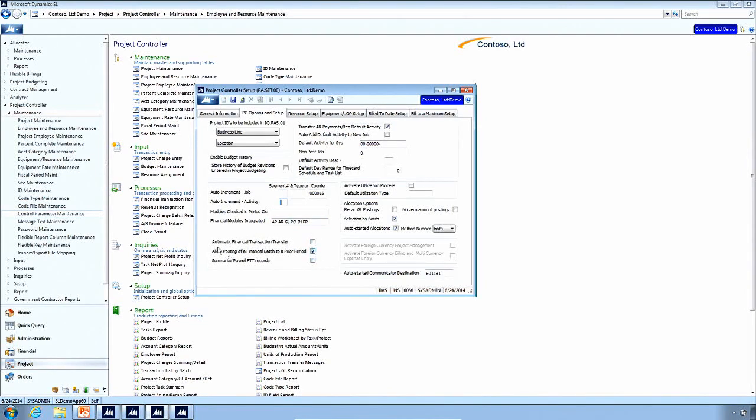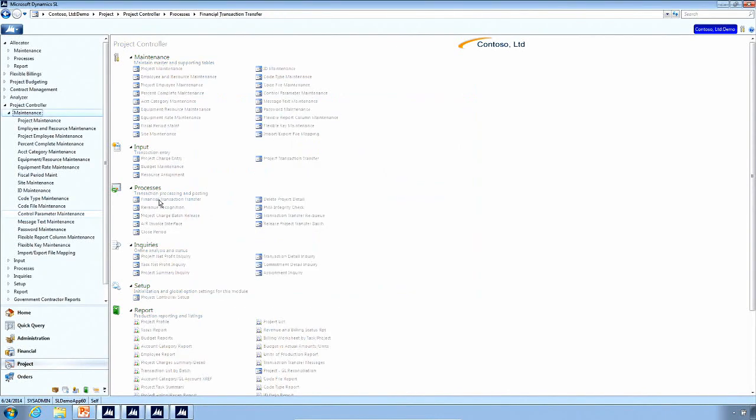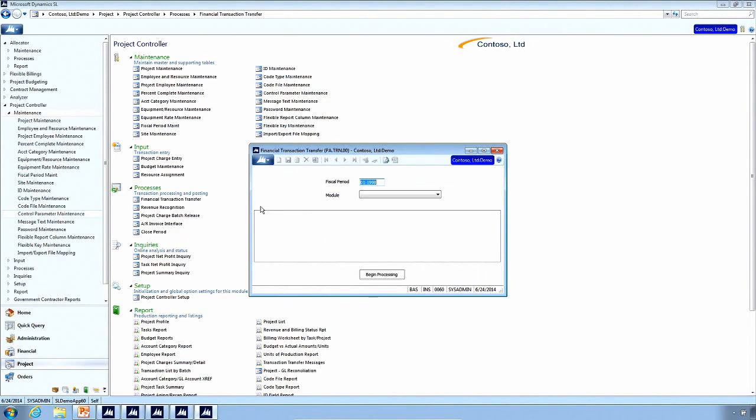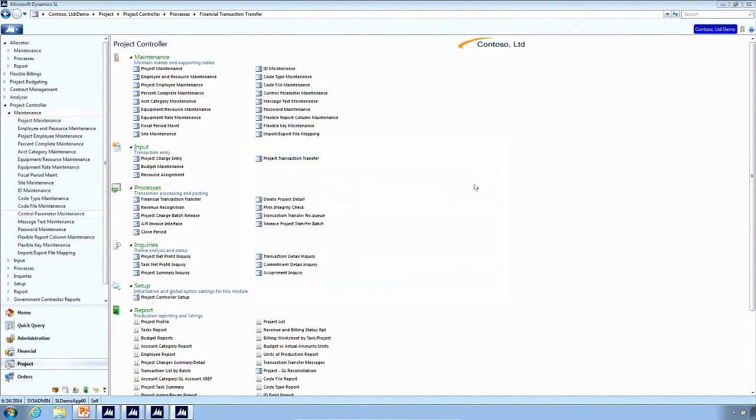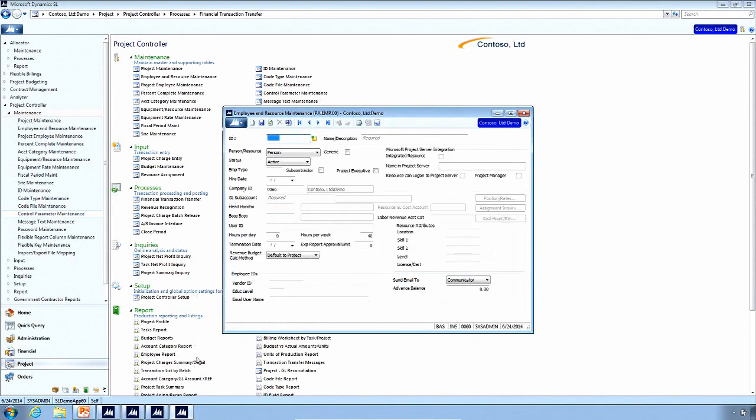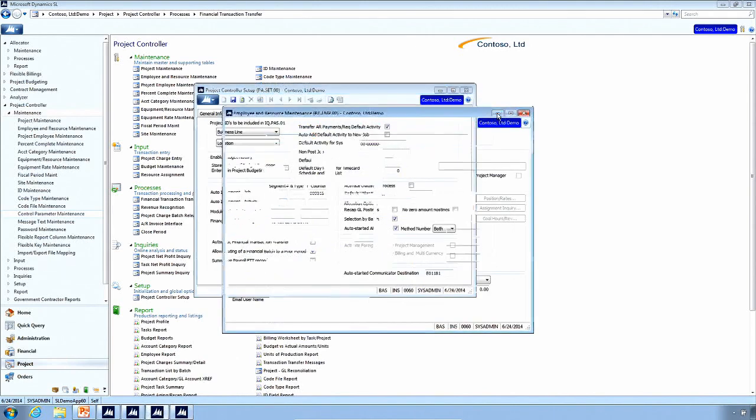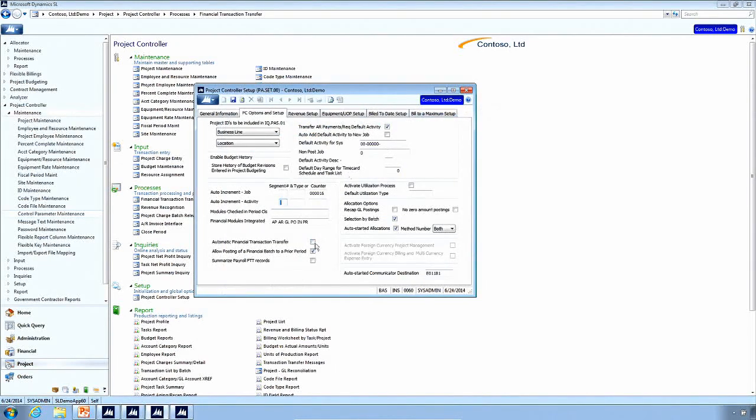So if you recall, I mentioned that we can run financial transaction transfer. And that's the bridge that brings data from financials to project. And when I run financial transaction transfer, I can choose AP if I want to, or GL, or all. But this is how I run them manually. If I wanted to automate that so it ran on every record as it's released, then I simply can come over here and check the auto FTT box. And that will bring things over automatically.